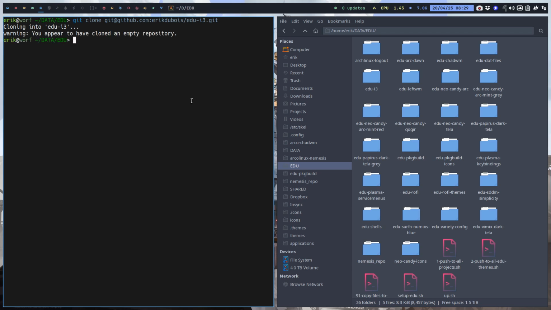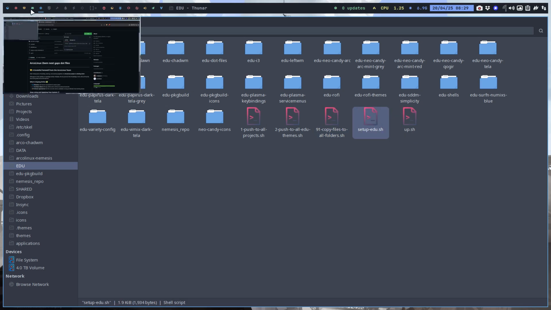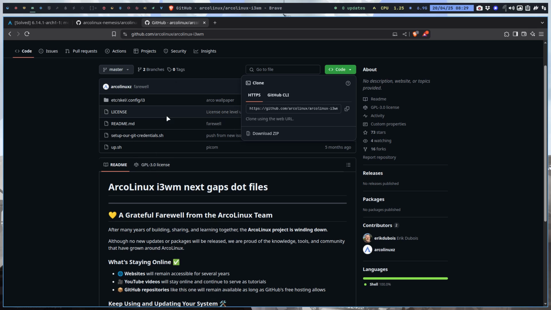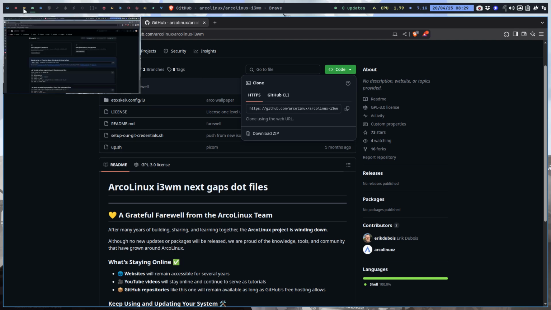You appear to have cloned an empty repository. Check. Now I have here a copy files to all folders. I need a way to upload everything, and I need a way to say, hey, I'm Erik Dubois, and that's the GitHub, and you need to push here, right? No, not here. To the ArcoLinux website or GitHub, better. Here.